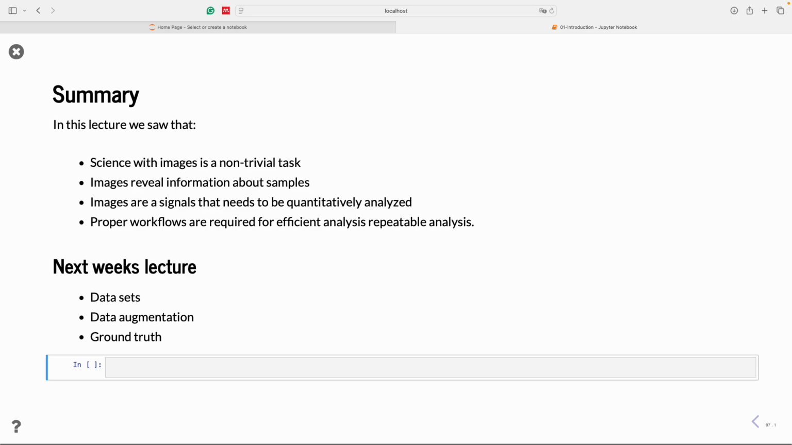Next week, I'm going to talk about data sets, and if you have too little data, you can do data augmentation, the need for a ground truth, and the last part, I think I will also talk about data frames, a way how to work with tables within Python.